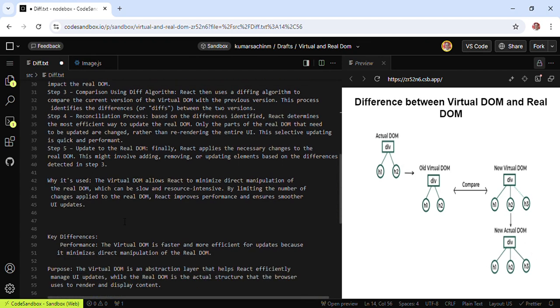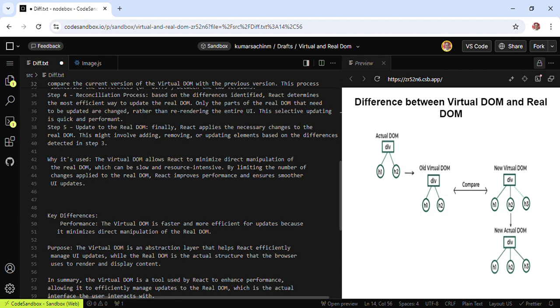Now, why is it used? The virtual DOM allows React to minimize the direct manipulation of the real DOM, which can be slow and resource intensive. By limiting the number of changes applied to the real DOM, React improves performance and ensures smoother UI updates.